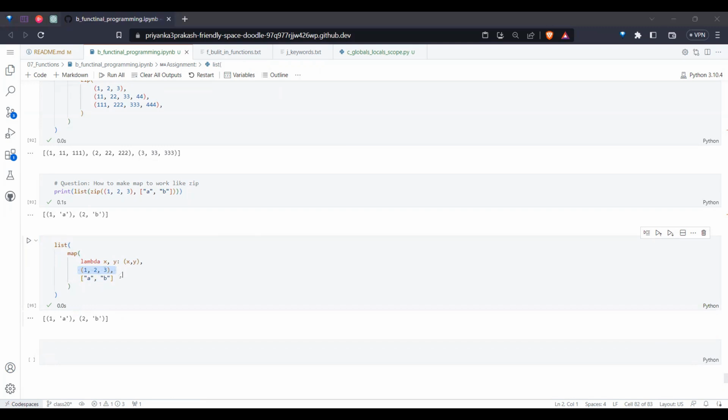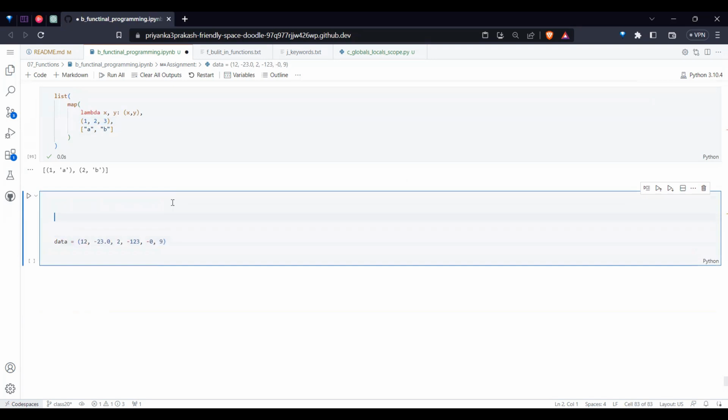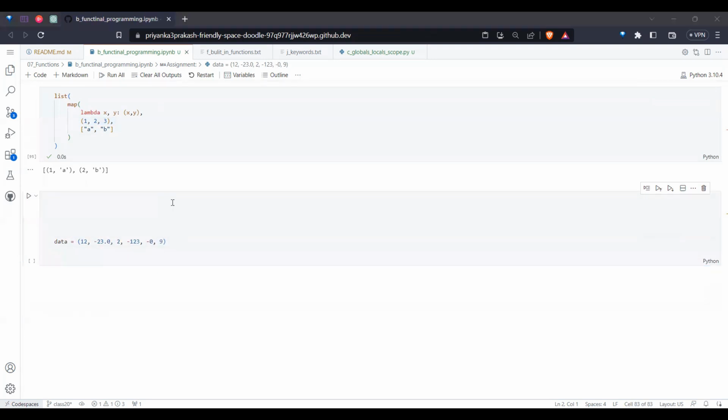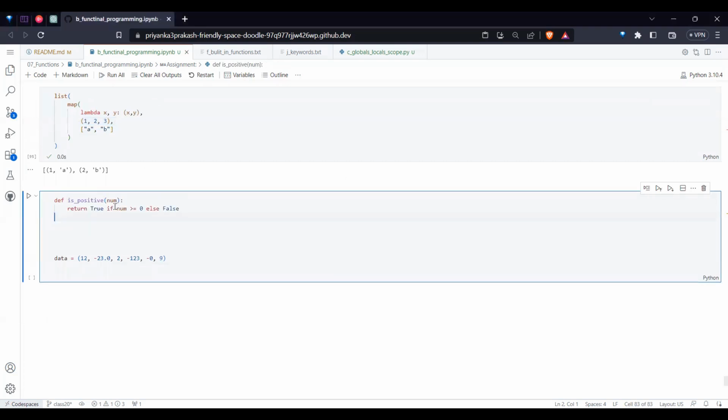You can take multiple examples. Say you are given some values and you want to get only the positive values. What is the solution? Either using functions we can implement it, or using lambdas you can also implement it. Using functions, how can we implement it? I can write a function: if the number is greater than or equal to 0, true, else it is false.